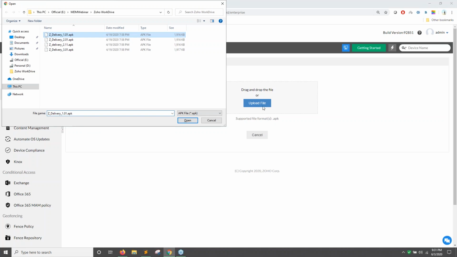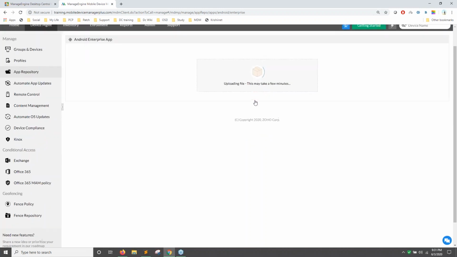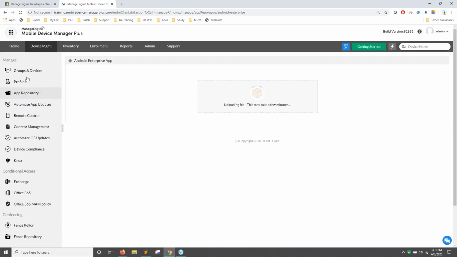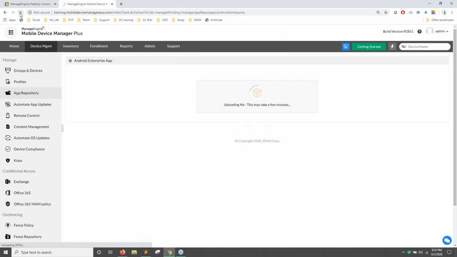You can browse for the required APK file. You can either drag and drop, or you can just click on upload file, which automatically starts to validate the APK file and bring out the necessary app information. This is just taking a while to update the app information. Once you upload the app, you can also configure certain permissions.